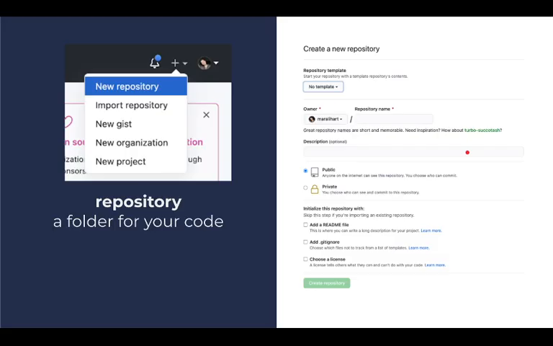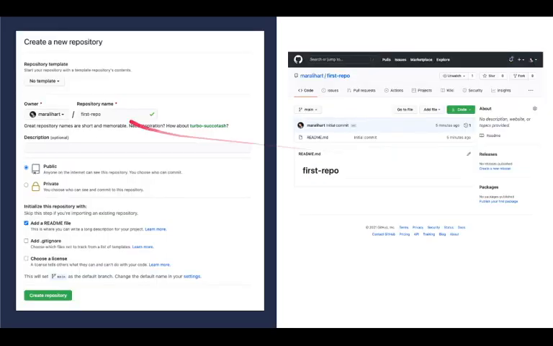All right, so we're going to talk a little bit more about a repository. So a repository is a folder for your code. So if you go ahead and go to that plus we were talking about earlier, you're going to click New Repository right here. It should be the first option. And then you're going to get this view on the right side. Okay, you should see, create a new repository. You'll see the owner name right here, which should be your username. And you'll see all this information here. Go ahead and fill it out just like this.